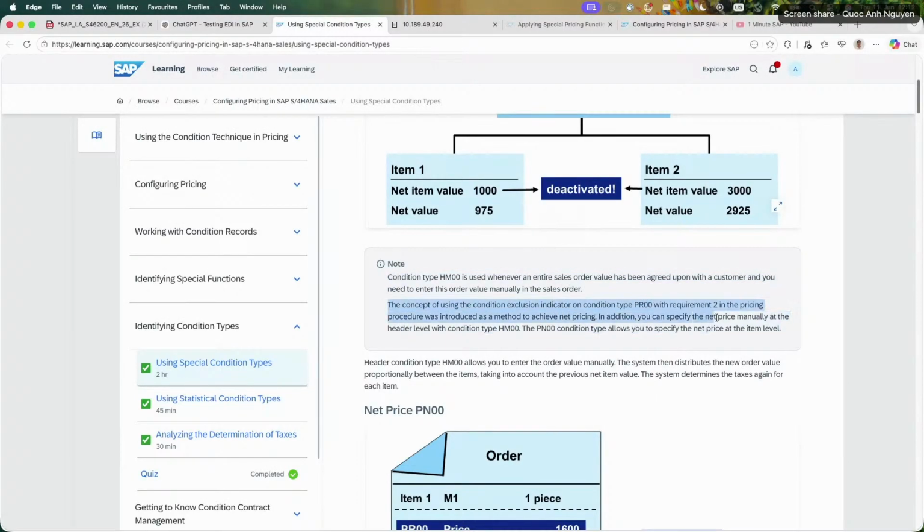The concept of using condition exclusion indicator on type PR00 with requirement 2 in the pricing procedure was introduced as a method to achieve net pricing. In addition, you can specify the net price manually at the header. The PN00 condition type allows you to specify the net price at item level. HM00 is the net price of the whole order at the header level. PN00 is the net price at item level, but only for the material price.